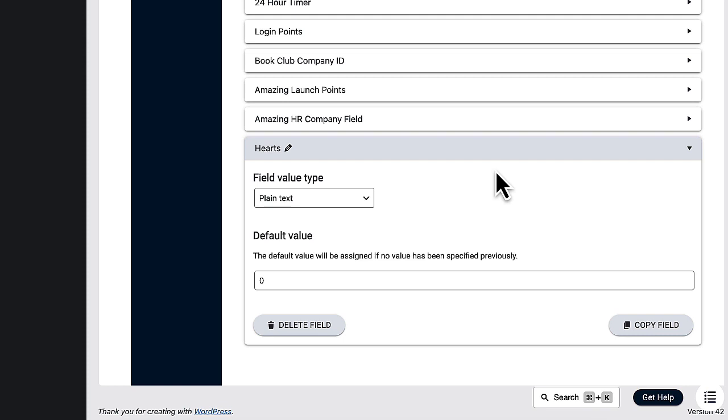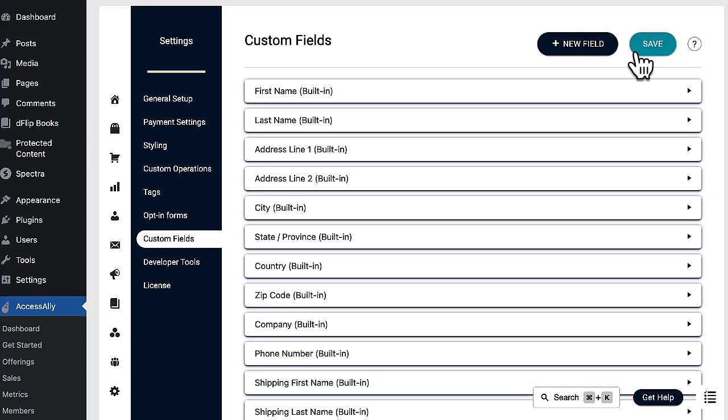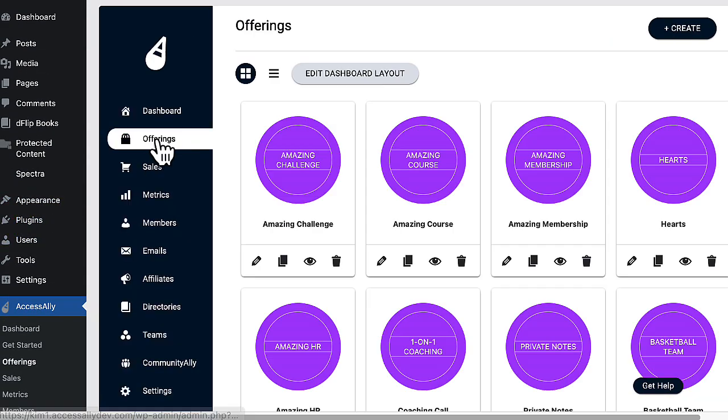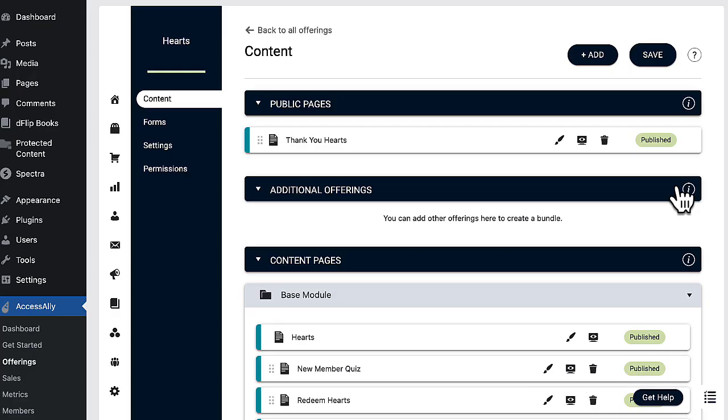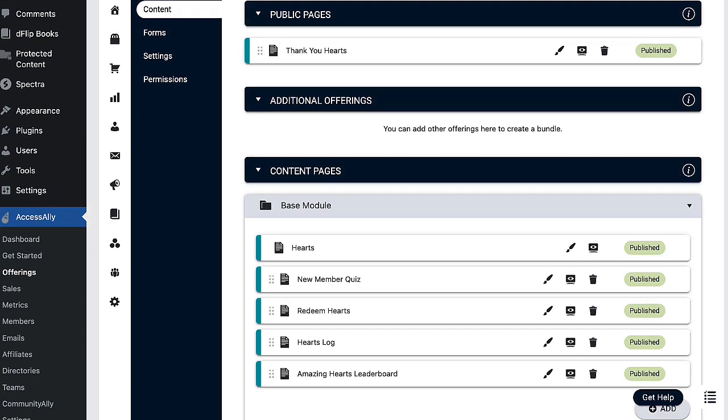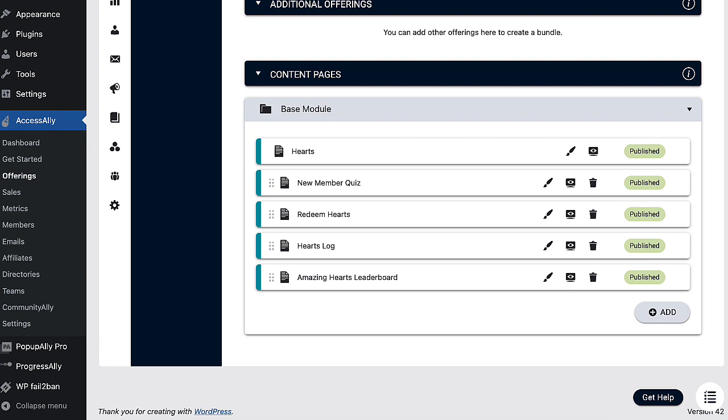Once you have your custom field, the next part is, would you like to release this in an offering or put it inside an existing offering you already own? For this part, I went to offerings and I built a new membership offering called Hearts, because I wanted to be able to give access to this offering to anyone that makes any purchase or signs up for anything for free inside my site. So by being in its own offering, I can release it with any purchase.